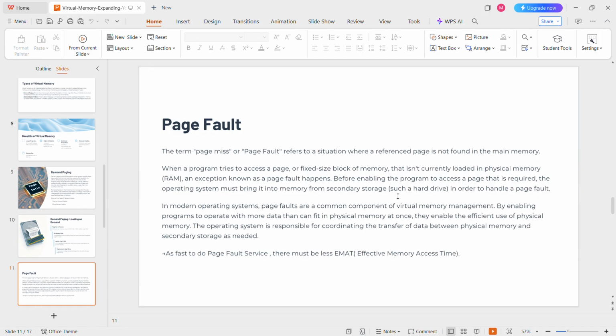When a program tries to access a page, or fixed size block of memory, that is not currently loaded in physical memory (RAM), an exception known as a page fault happens. Before enabling the program to access a required page, the operating system must bring it into memory from secondary storage such as a hard drive in order to handle a page fault. In modern operating systems, page faults are a common component of virtual memory management.